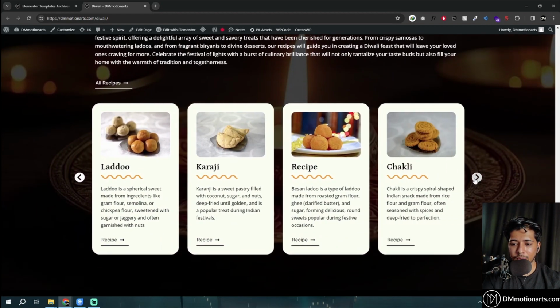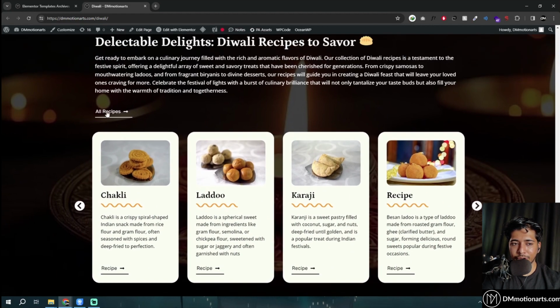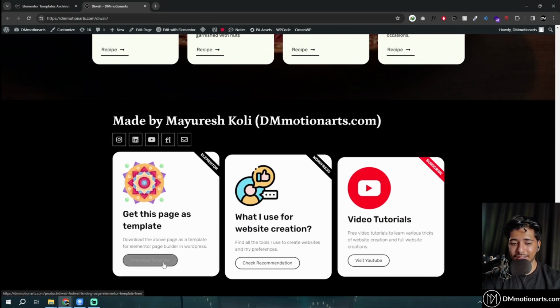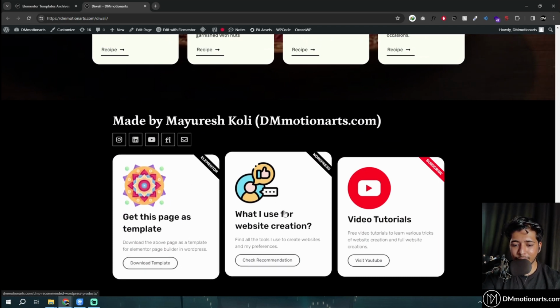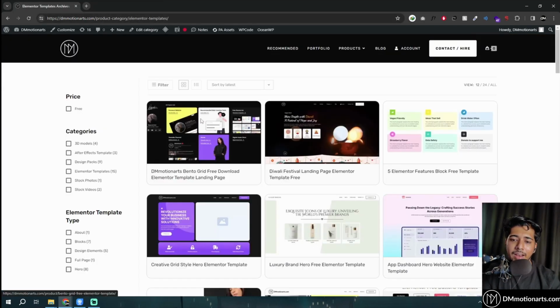And here you could choose different recipes, and then read that recipe or just go into the all recipe page. And the best part, you could get this as a template. Here you could check what I use for making websites. You could also check YouTube tutorials, and let me show other stuff that I have created.